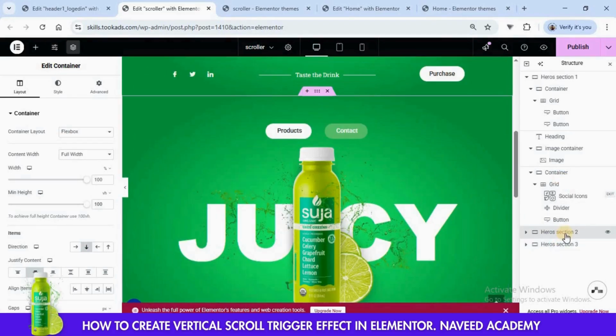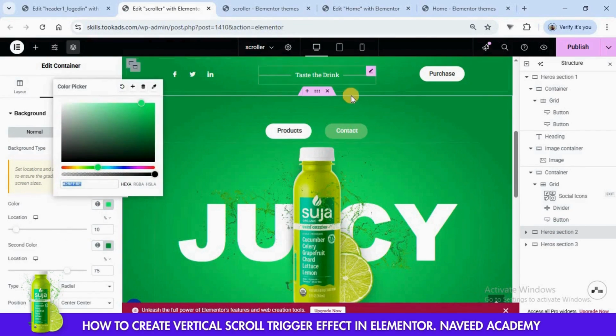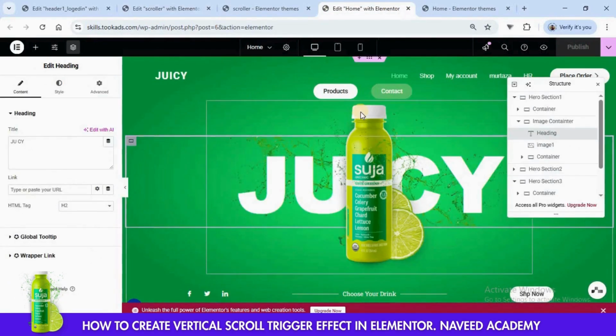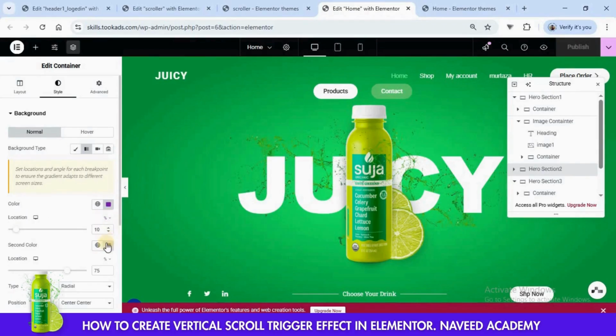Now we need to change the background color and image for our second hero section. Click the second hero section, go to style and then go to the background type gradient and click here on the first color. For this we need to go to our demo. Go to the demo and go to the hero section 2 and copy the color code.